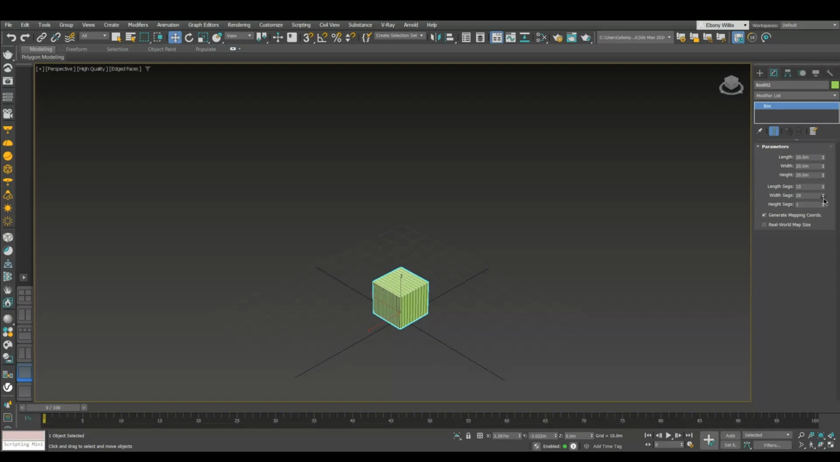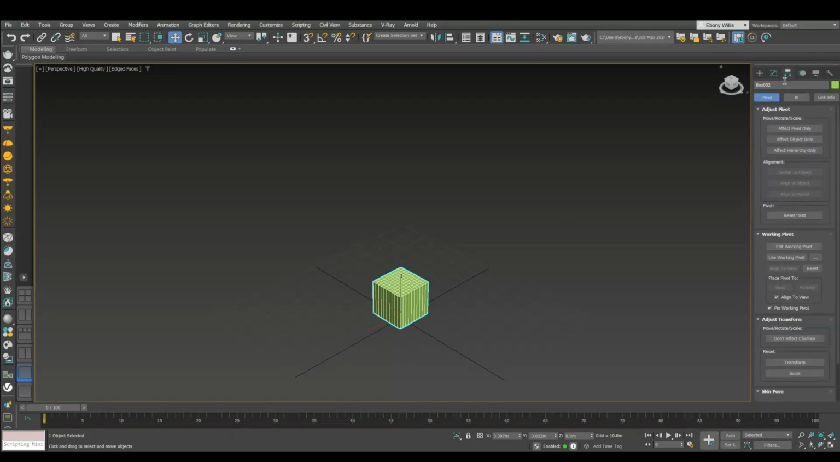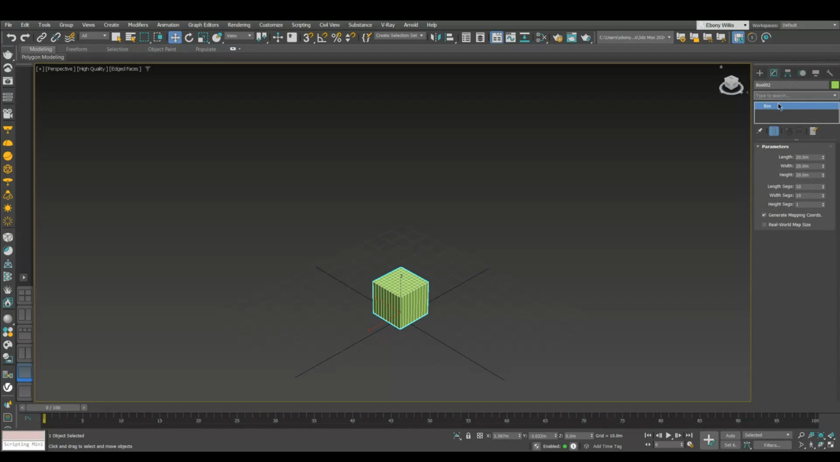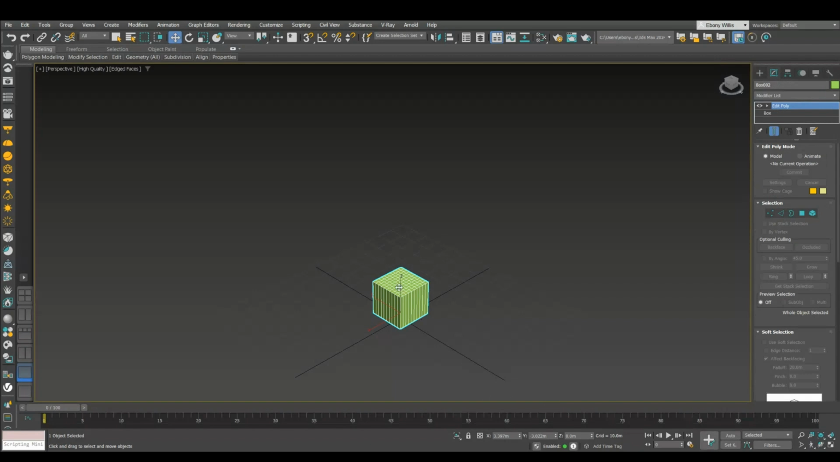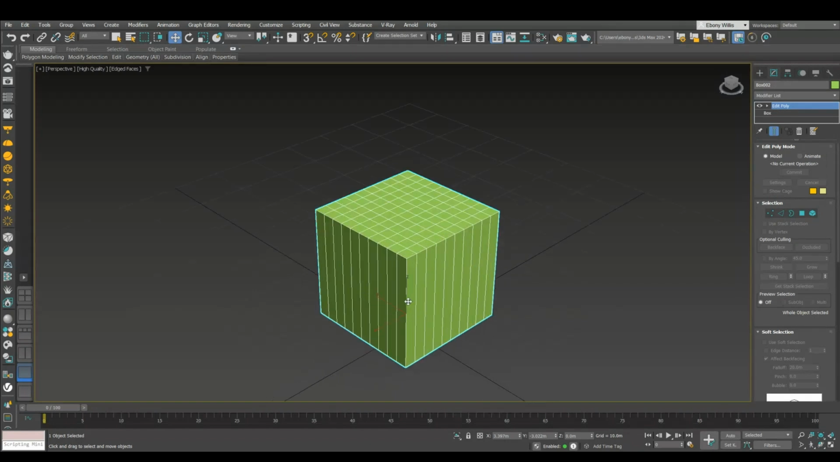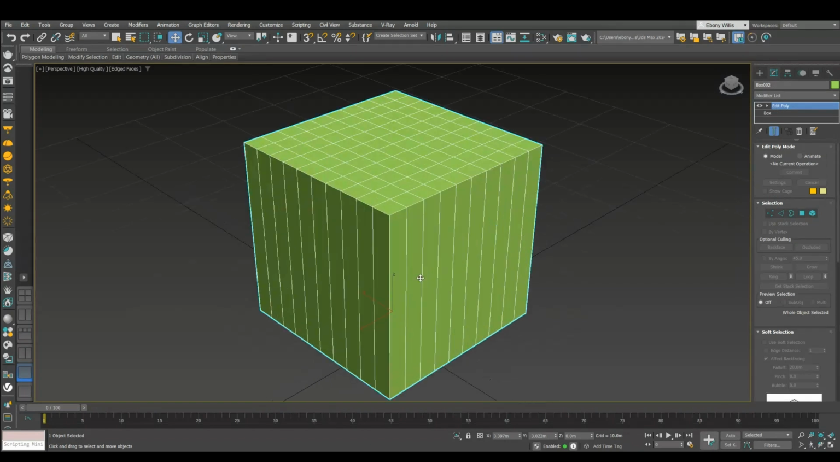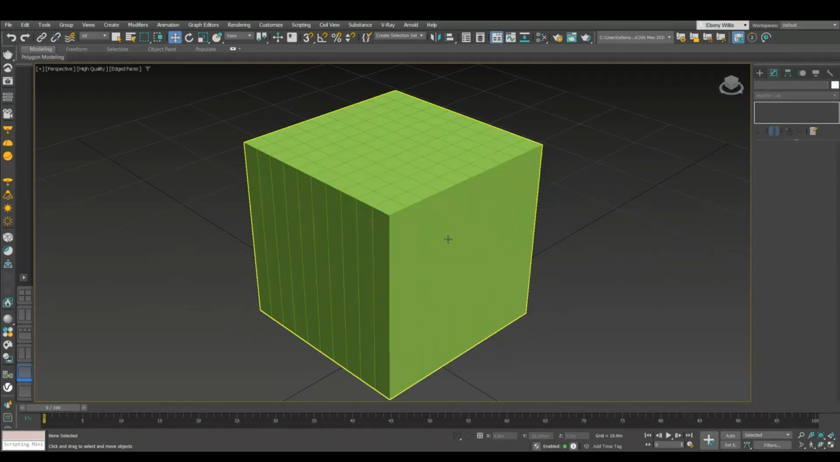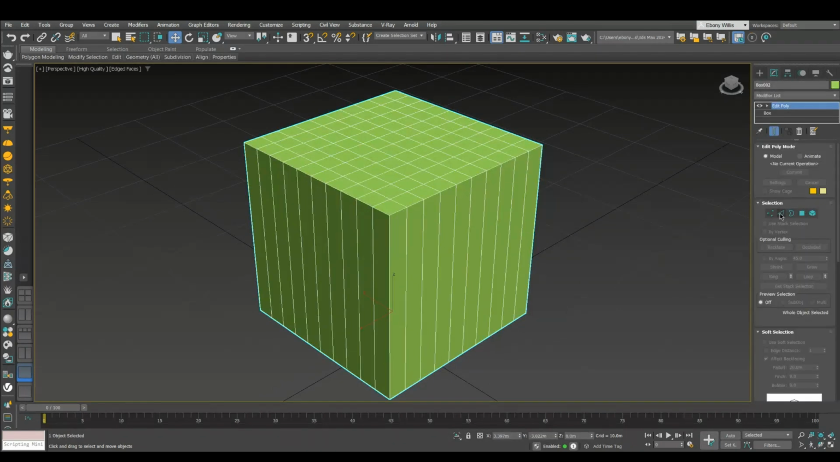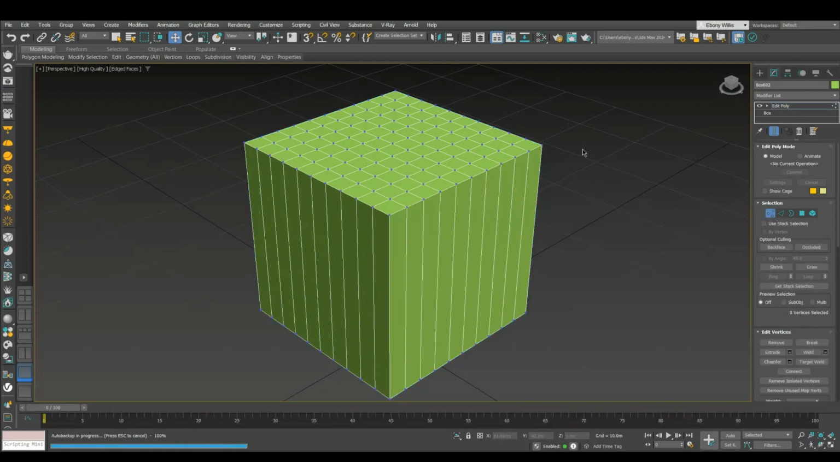Once you convert your model, you'll have many options for accessing the sub-object modes. The keyboard shortcuts 1 for vertex, 2 for edge, 3 for border, 4 for polygon, and 5 for element help the modelling process speed up. A sub-object is the underlying geometry that can be edited on a 3D mesh. An editable polygon has 5 sub-object modes available.